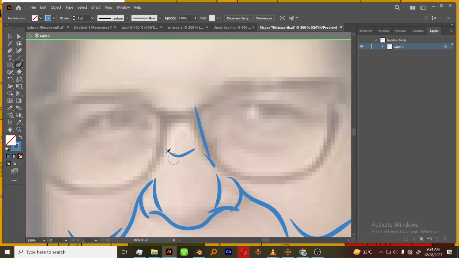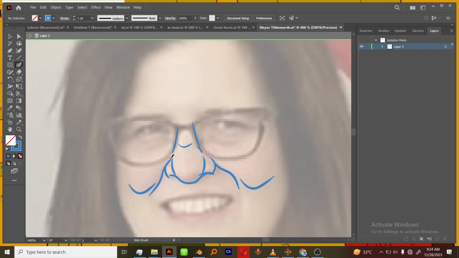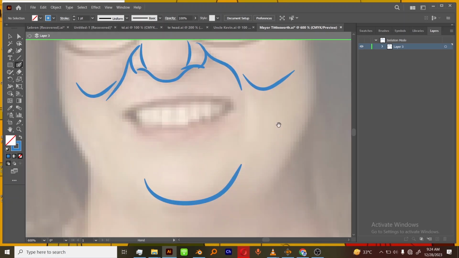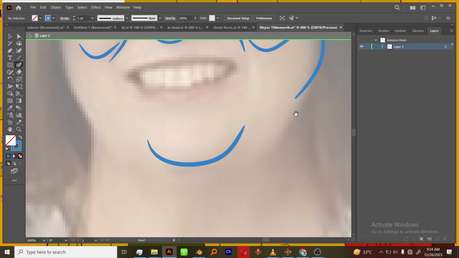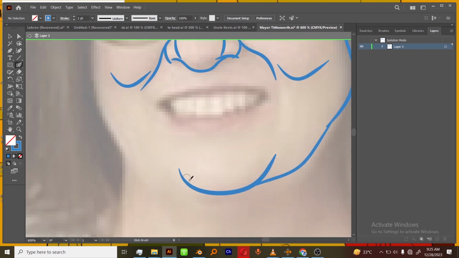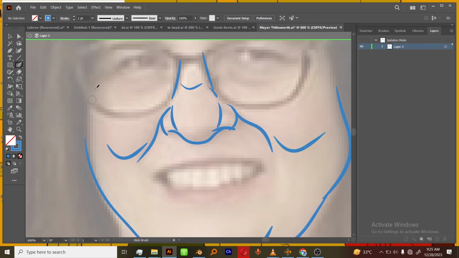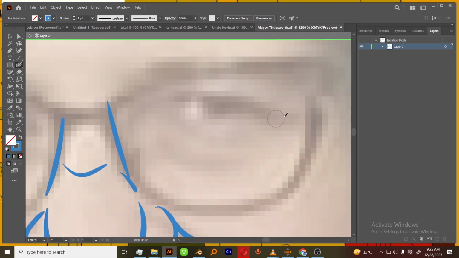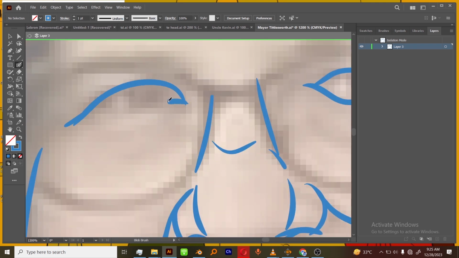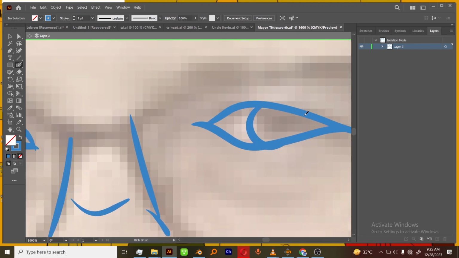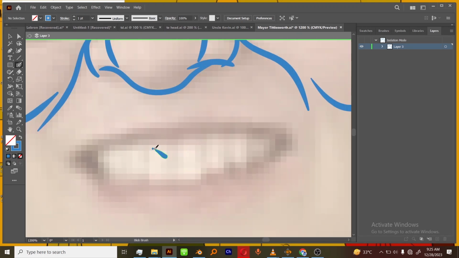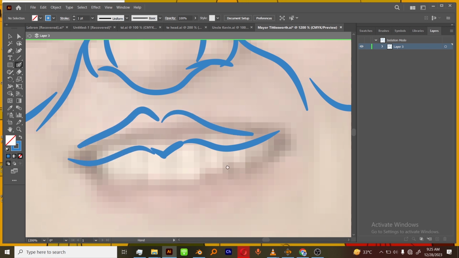This is sketching out the character from the image, so you're not supposed to directly trace the character, because it will give you that realistic look. If that is what you're going for, that is fine, but that is not what I'm going for. I'm going for the more cartoony kind of look, so you do not directly trace the character. I'm basically sketching out the face of the character using the image as reference.